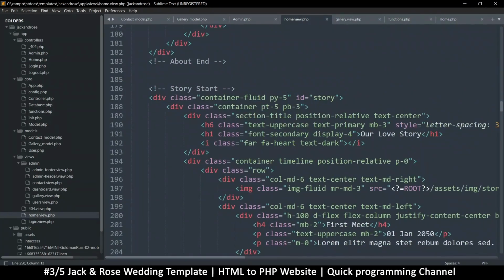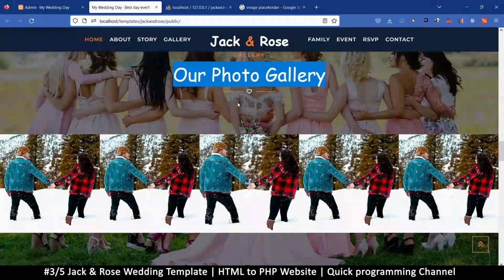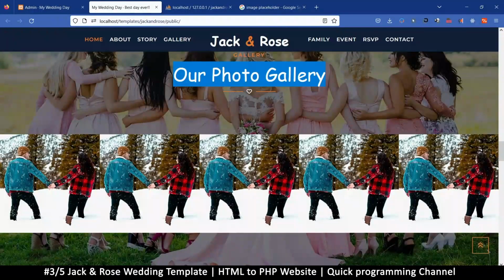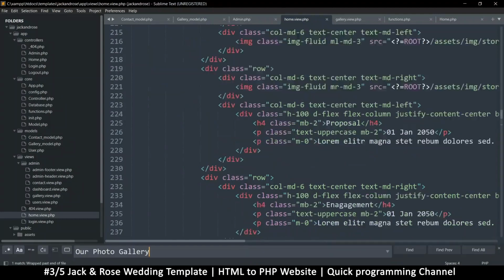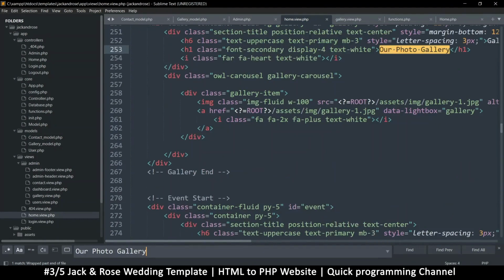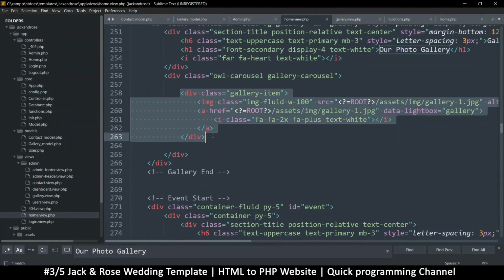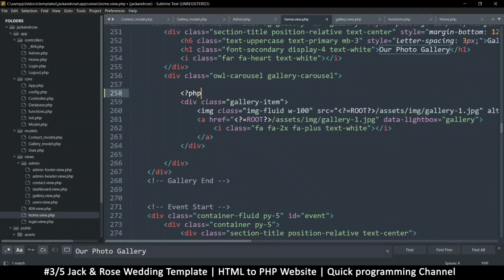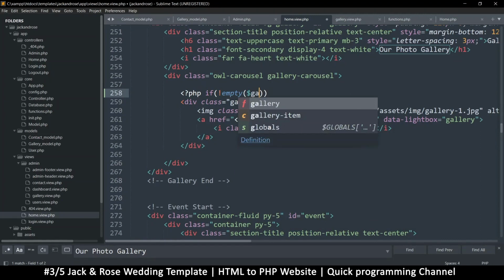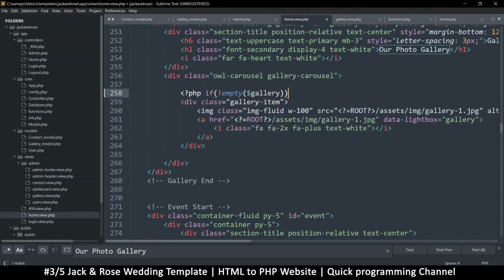where is the gallery? Our photo gallery. So let me copy that so that I can search for it. And there it is. And this represents one element. So all we need to do is replace this image in there, and we are good to go. So we'll put an if statement to check first of all and say if not empty gallery, like so. And then let's put an end if over here.